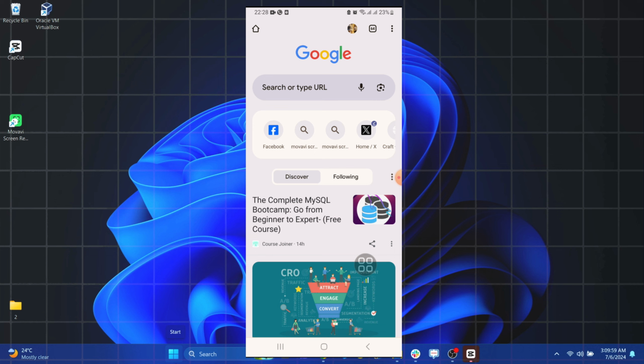So this is how we can use the safe search on our desktop and also on our mobile device.